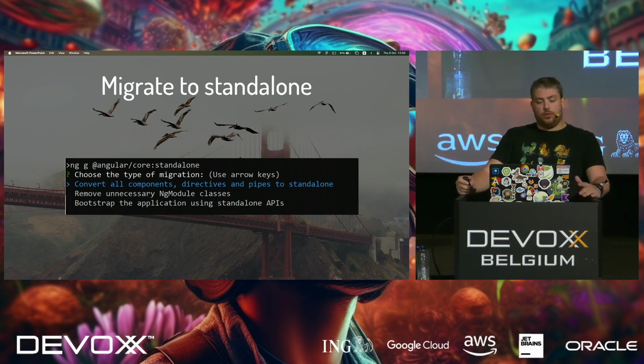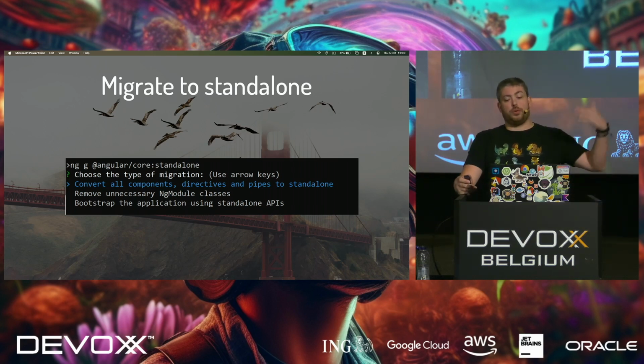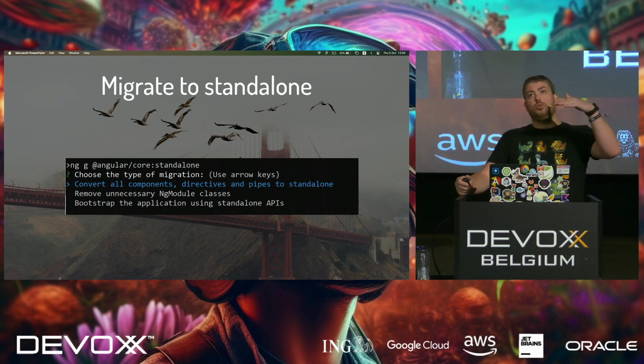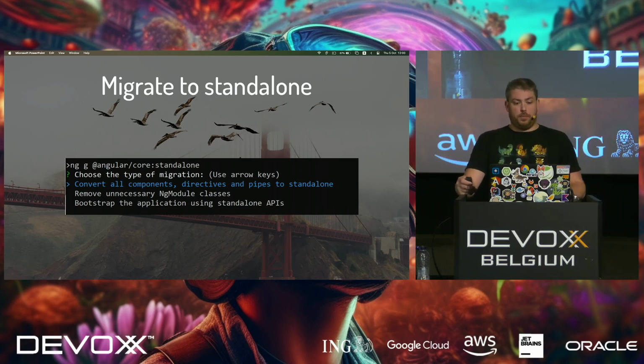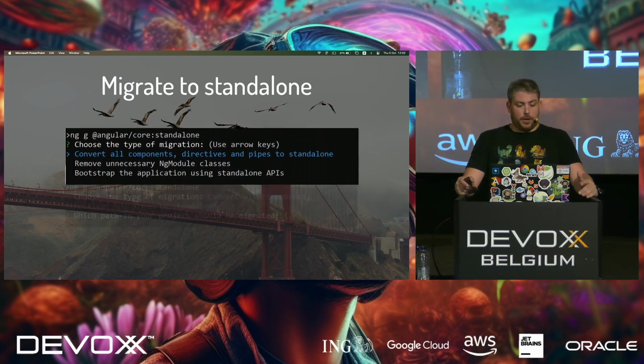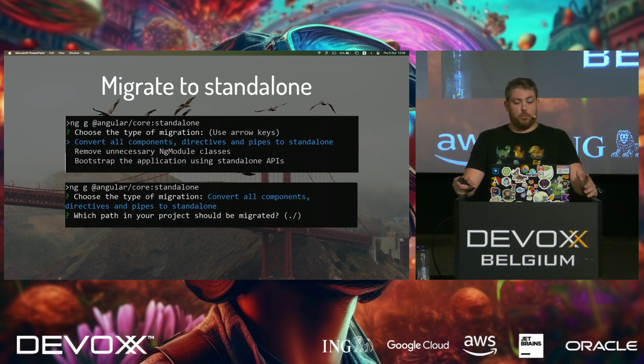The first thing it's going to ask you is, what do you want to do? Convert all your components, directives and pipes to standalone, remove unnecessary classes, and bootstrap. Basically, you will do each of them one at a time. So you will start by, okay, I want to convert my components, and it will tell you, do you want to change every component or just some part?